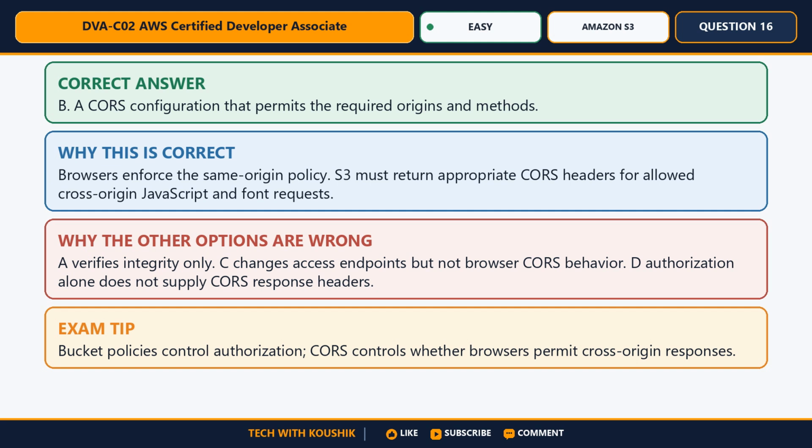Why are the other options not correct? A verifies integrity only. C changes access endpoints, but not browser CORS behavior. D. Authorization alone does not supply CORS response headers. Exam tip. Bucket policies control authorization. CORS controls whether browsers permit cross-origin responses.